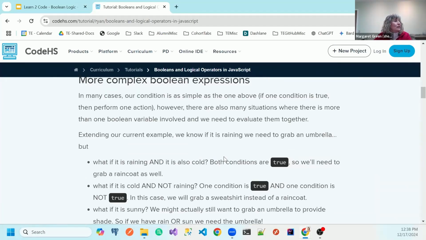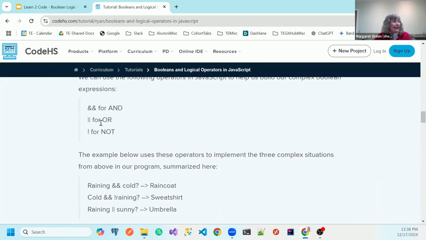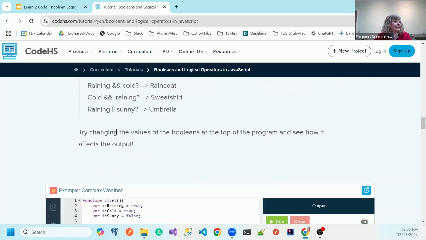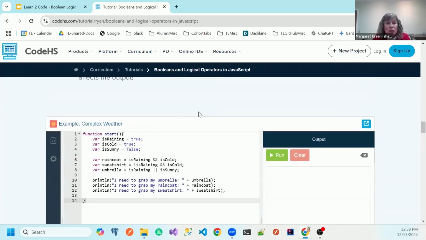Okay, so now let's scroll down just a little bit further. There's our ands, ors, and nots. Let's take a look at this one. We're asking ourselves the question, do I need a raincoat? Well, I need a raincoat if it is raining and it is cold. Do I need a sweatshirt? Can I just use a sweatshirt? If it is not raining, right?